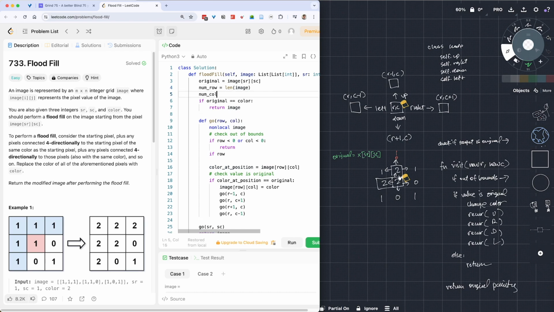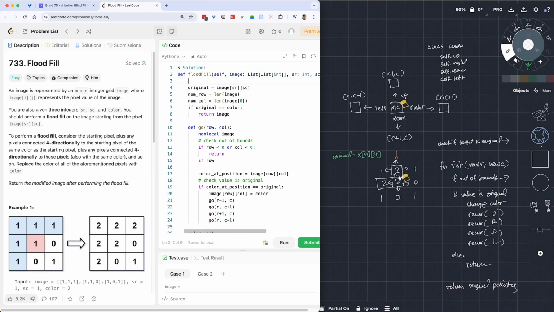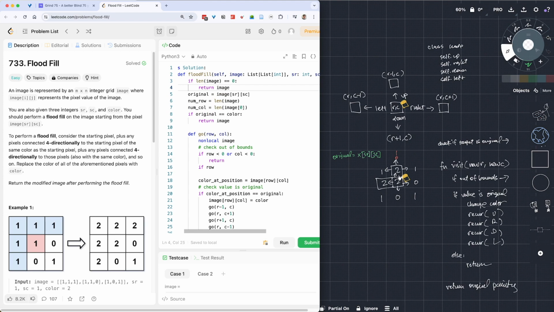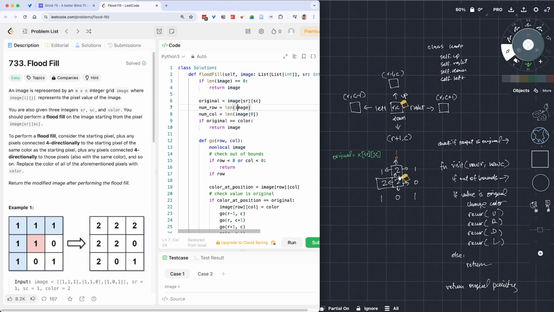And then the number of columns for an image is going to be the length of, I guess, any row in that image. That's going to be the number of columns. So this could throw an error if there's 0 rows. So if the length of the image is 0, then we just want to return the image, right? So now we know that there's some length to the image. So here, I'm going to take the first row, and that's the number of columns.